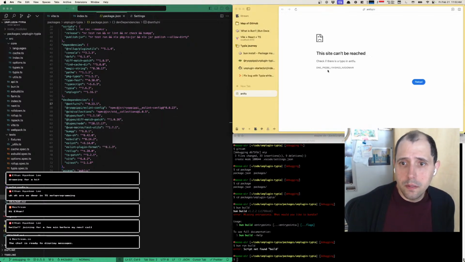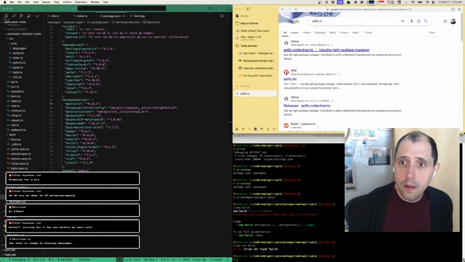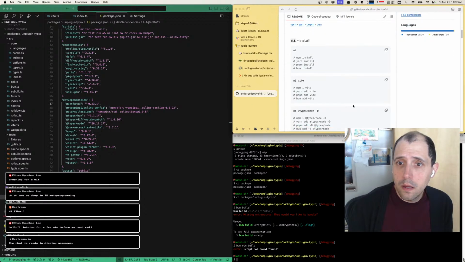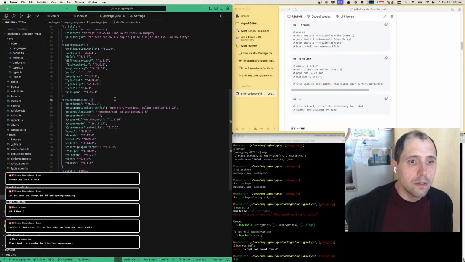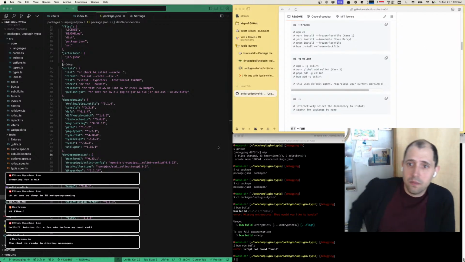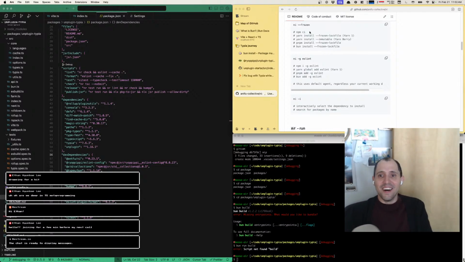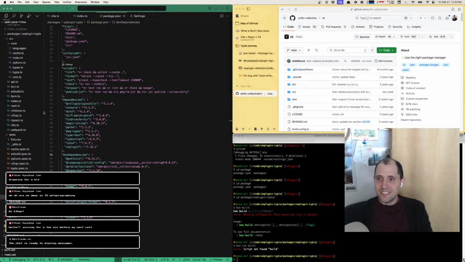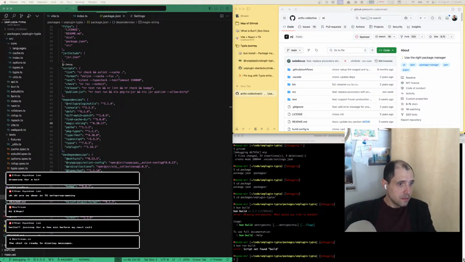Let's check out what this is. Oh. Cool. So this is just a shorthand for using the right package manager. Okay. Nice. Okay, I learned something today. So this NR business is what that is.